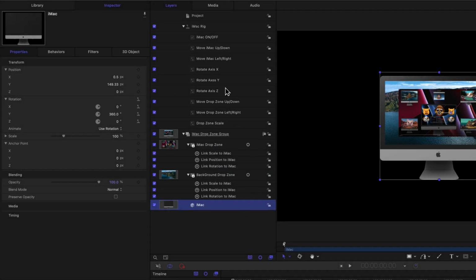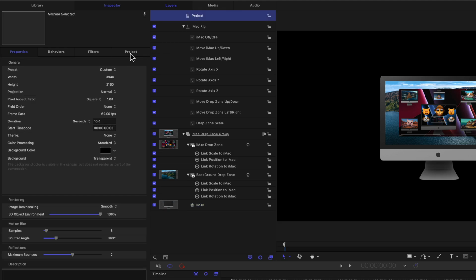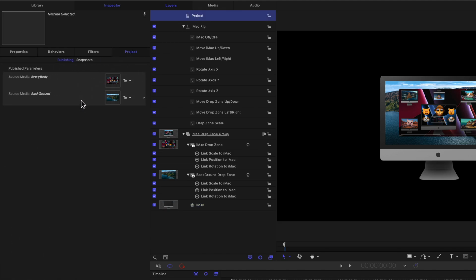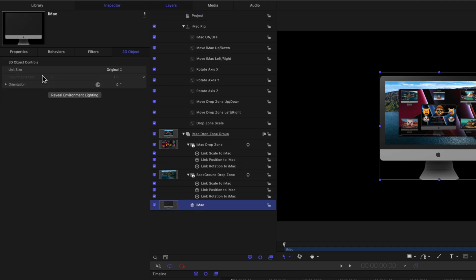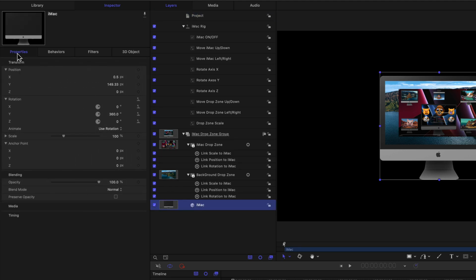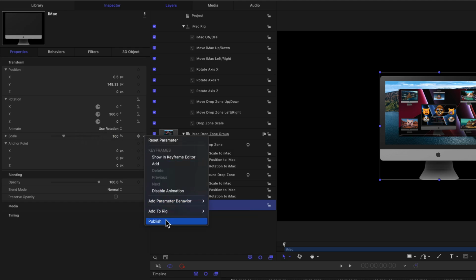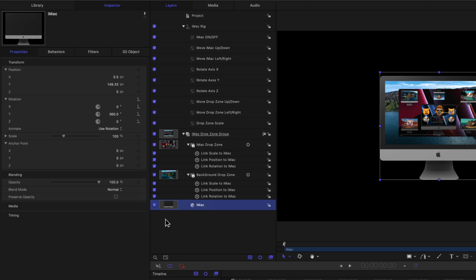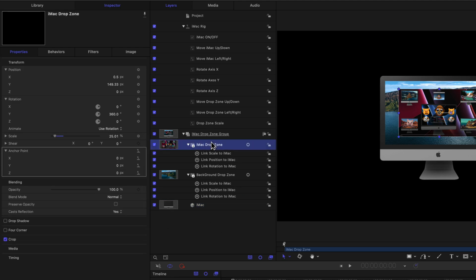Okay, it's time to start publishing our parameters. We've already got 2 published. That's the 2 drop zones. Let's start publishing. We'll go to iMac first. Go up here to Properties. Go to Scale. Drop that down. Publish it. Let's go to iMac drop zone.